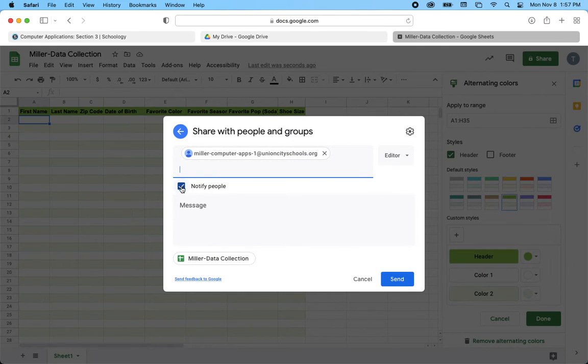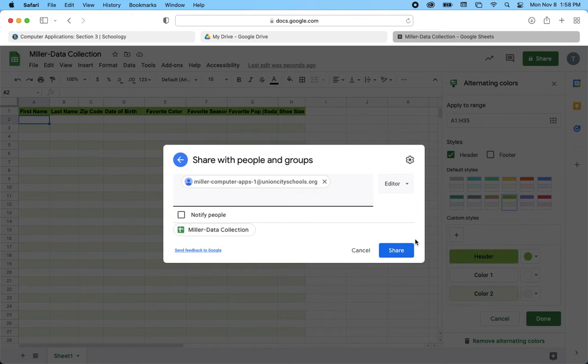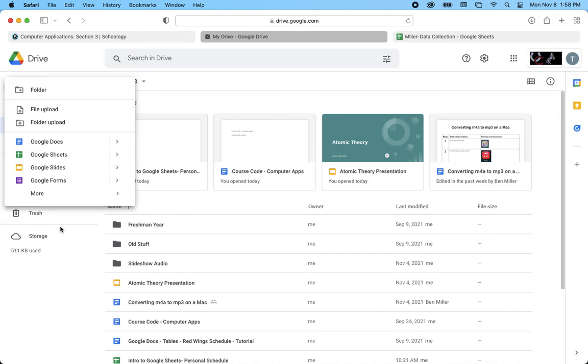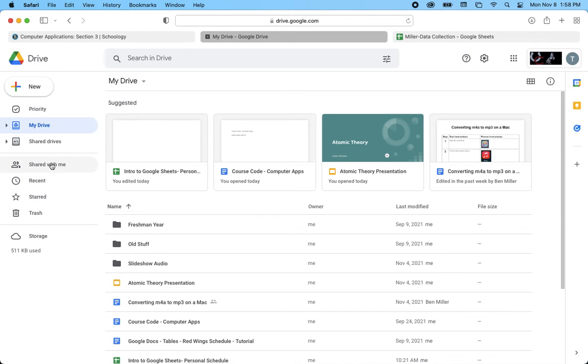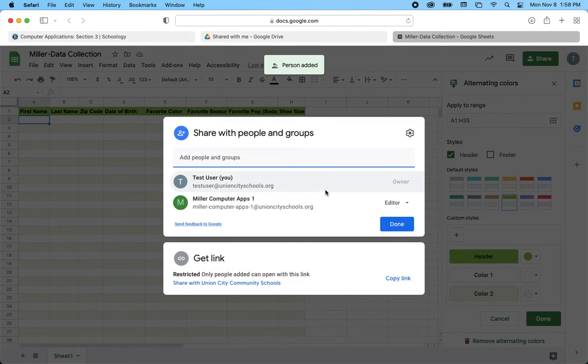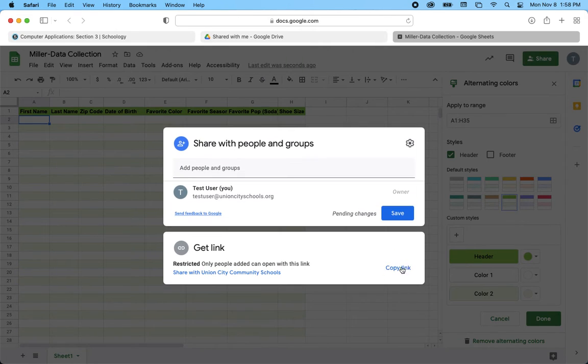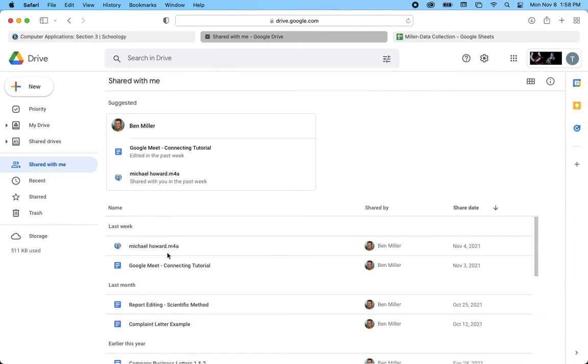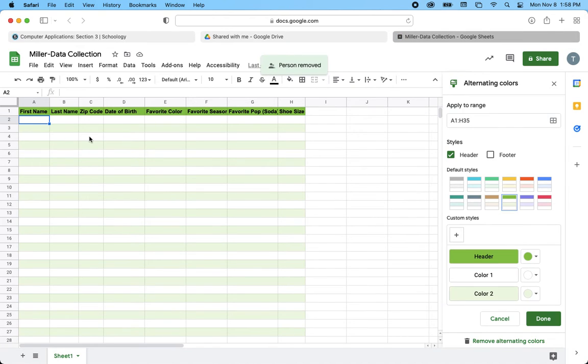We want to uncheck this box because I don't want to have an email popping up to everybody in the class. And then you click share. It'll get shared, and it'll go to everybody's shared with me folder. When they click on there, they will see an entire list of documents shared there. I'm going to unshare this very quickly. And so once you see a collection there, a whole bunch of different shared with me data collection, you're going to open them up. You're going to enter your information.